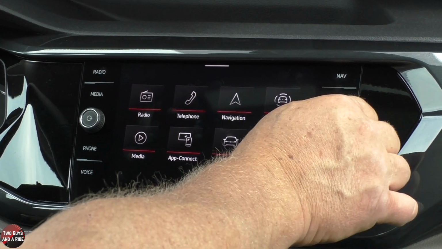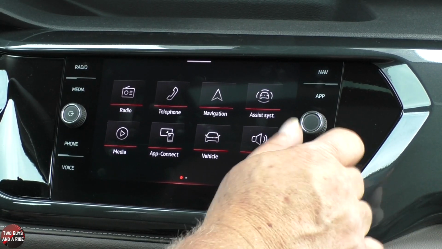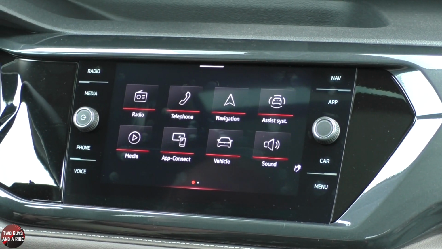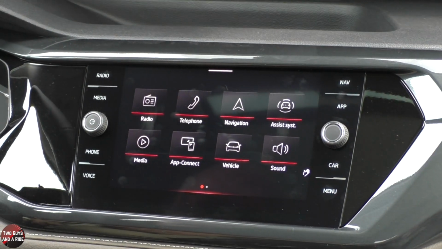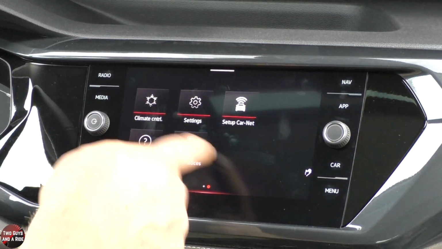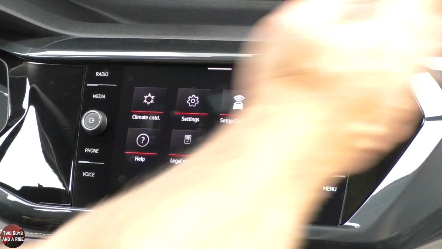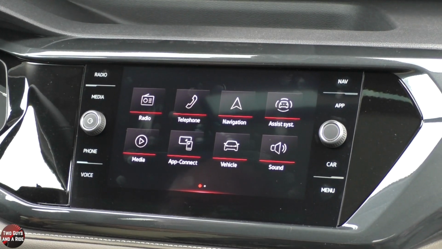So if I'm in radio, this will actually help you. You can change stations with it. Now you'll notice that little hand shows up. When I'm here, I can wave and you can see that it'll change it. So you have some hand gestures that you can use, which I think is kind of neat.